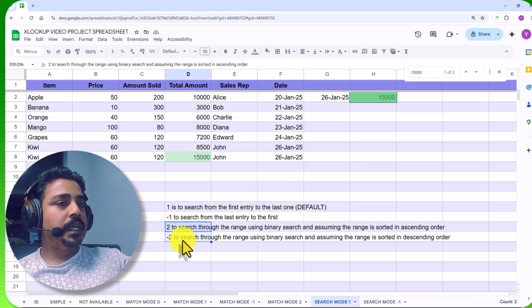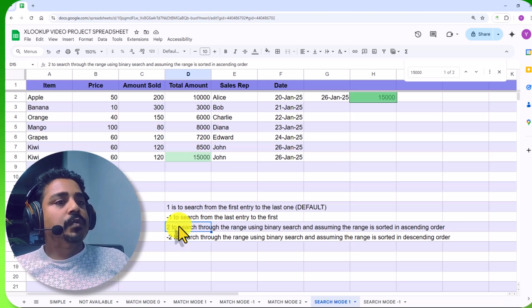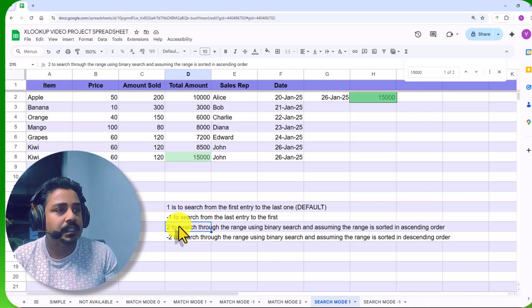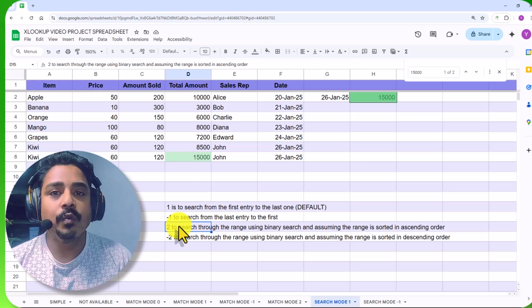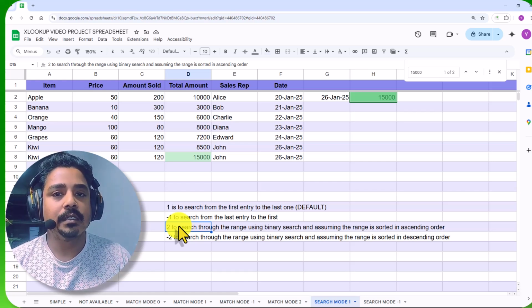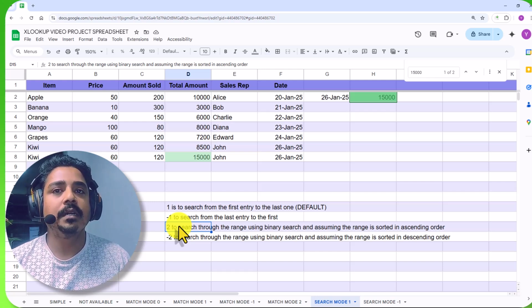And there are two more search modes, that's 2 and -2. 2 is to search through the range using binary search and assuming the range is sorted in ascending order. You can use this mode when there is a large data set and you want to speed up the process. If you have a large data set, you can use these modes and keep the data in ascending or descending order, and depending on your data you can use the appropriate search mode.